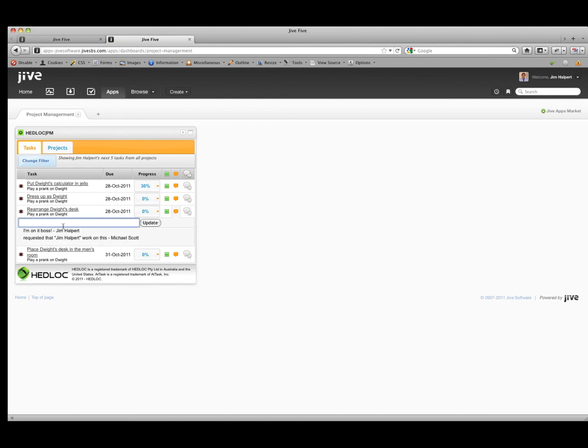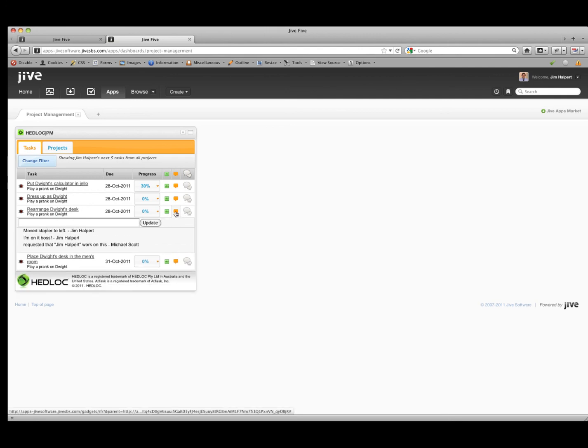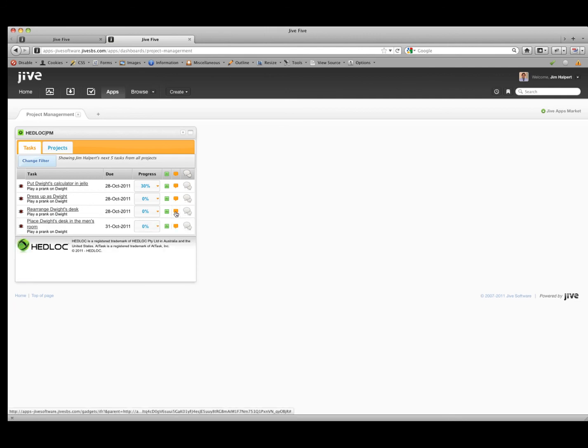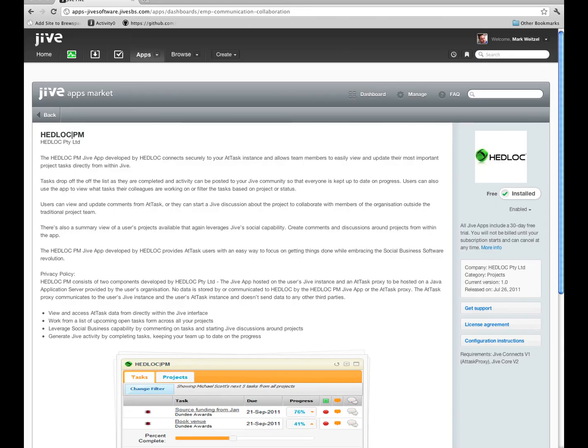And so I'll open the comment box, and you can see the orange comments here are effectively the AtTask comments. Those are the ones that get reflected there. You can see the "I'm on it boss" comment that I just made, and I can update AtTask right there. So we've got round tripping of comments in AtTask. We've got a number of nice integration points, linking discussions back and forth, and overall it really represents the first step in bringing AtTask into Jive.